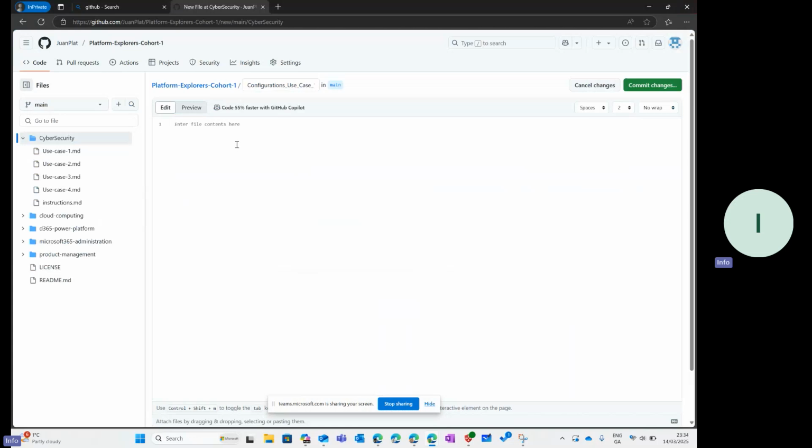And in here you can then put in the content of your configurations. If you have an image you want to include, you just drag and drop from your file explorer, and you're able to basically document all the steps that you're carrying out in your environment. And once you're done, you hit commit changes, and this then saves the changes to the file.